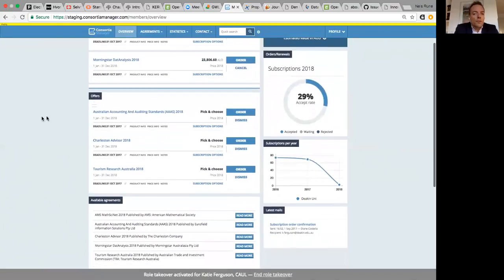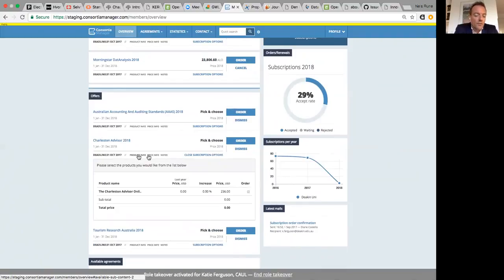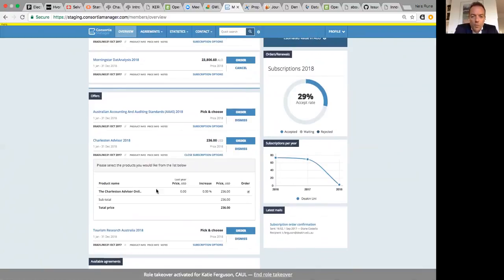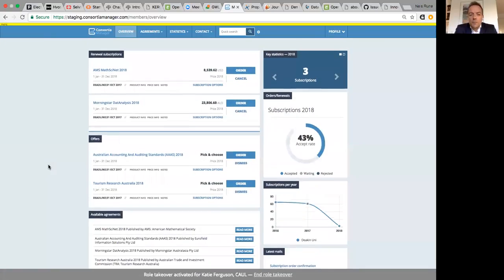Now, if it's a new offer that you want to take up, we mentioned the Charleston Advisor before. Of course, you can go and do the same thing, look at individual product info, etc. But here, there's only one. That's the Charleston Advisor Online. So let's say that we want to order this. Here you've got the same thing. And of course, you won't be asked to rate this because you've never had it before. So it's only on renewals that you get asked to rate things. But we confirm, and then that disappears from the front page as well.